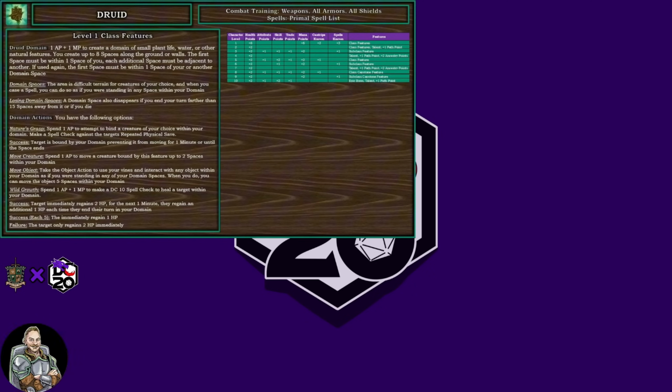Your domain spaces count as difficult terrain for creatures of your choice, and when you cast a spell, you do so as if you were standing in any space within your domain. You can lose domain spaces, and they disappear if you end your turn farther than 15 spaces away from it, or if you die. You may take domain actions, such as Nature's Grasp, spending 1 action point to attempt to bind a creature of your choice within your domain.